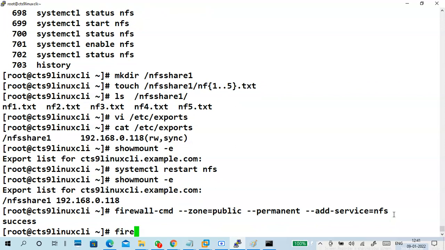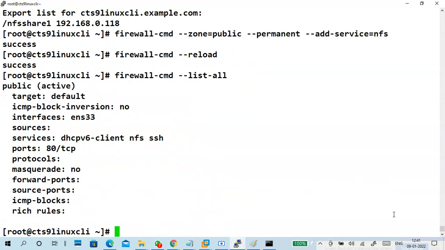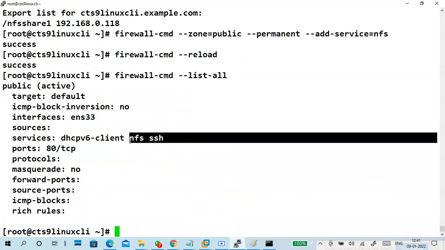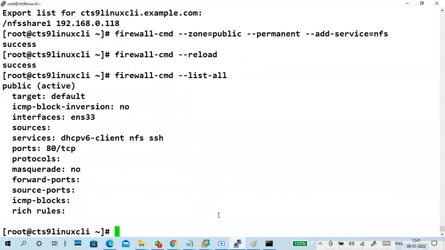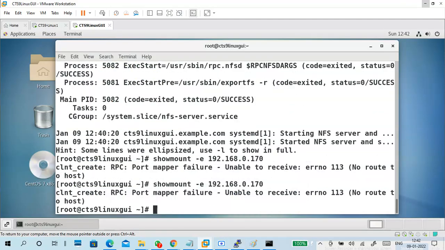Success. firewall-cmd --reload. Next, list all. Okay, NFS is added. See, SSH is already there, and NFS is added here. Very good. Then go to the client. Try again.